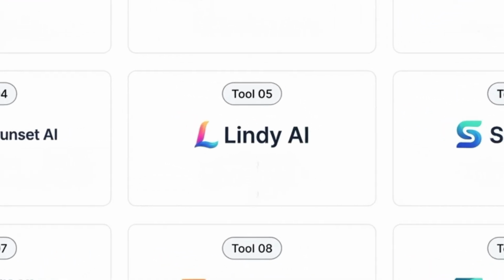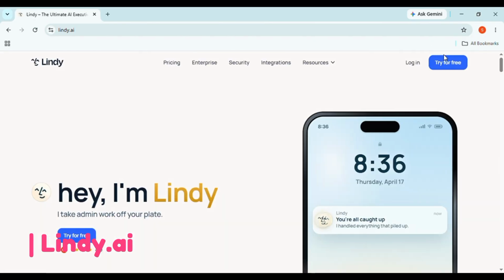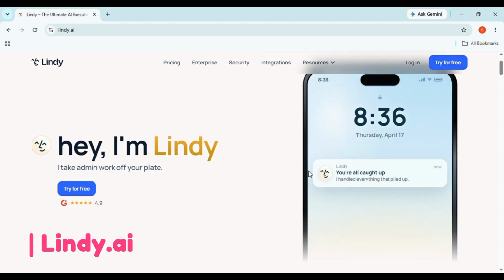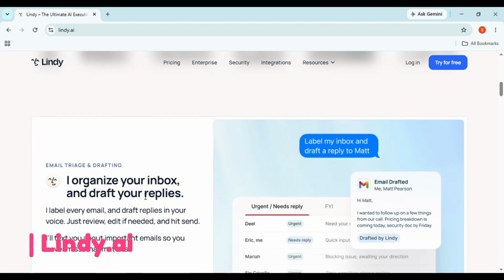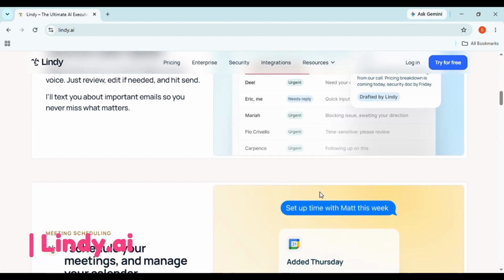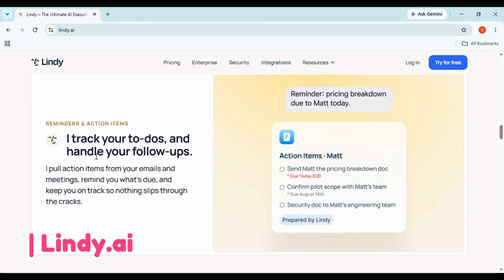Tool 5. Lindy AI. Now, let's talk about something really powerful. Imagine having an employee who works 24 hours a day, replies to emails, schedules meetings, follows up with clients, collects information, handles repetitive tasks. That's basically what Lindy AI lets you build.